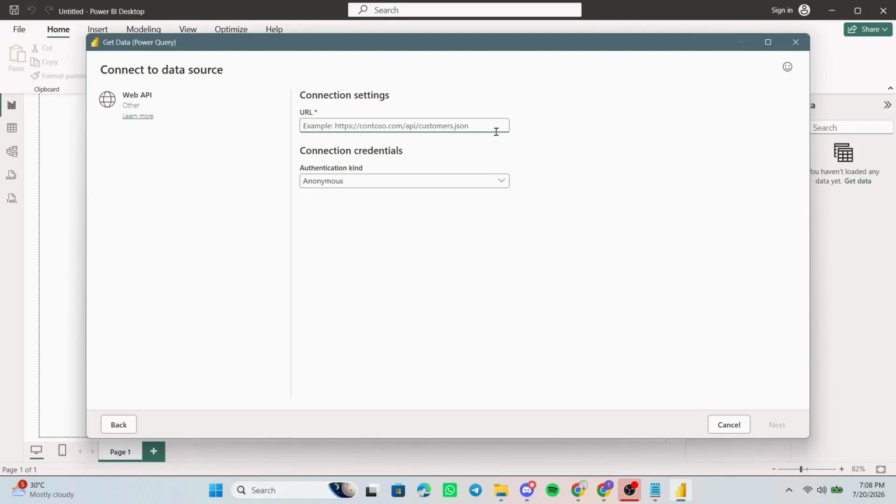After selecting Web, a new window will pop up. Here, choose the basic option and paste the URL of the web page you want to extract data from. Once you've done that, click OK. This step is crucial as it tells Power BI where to look for the data.